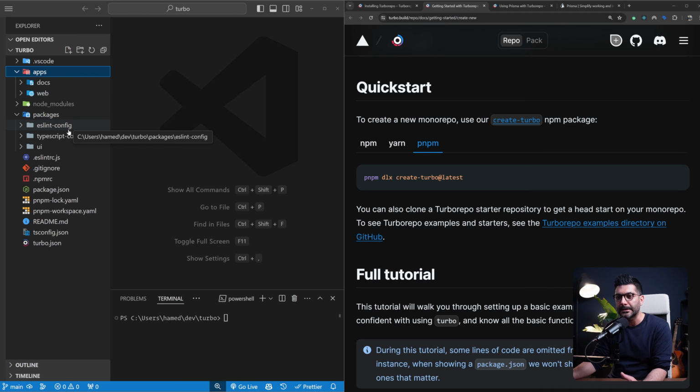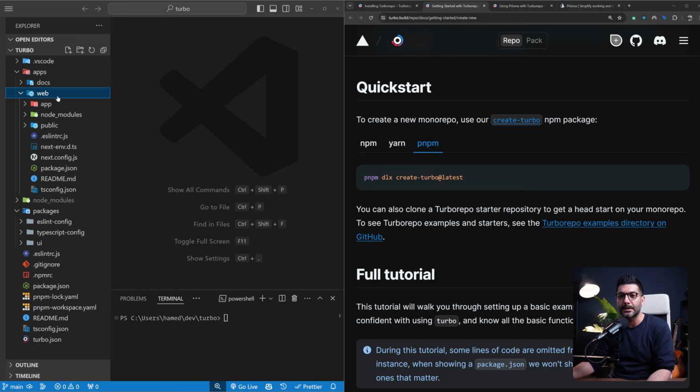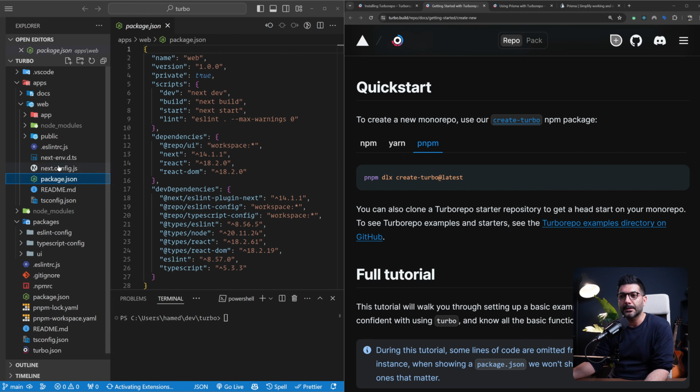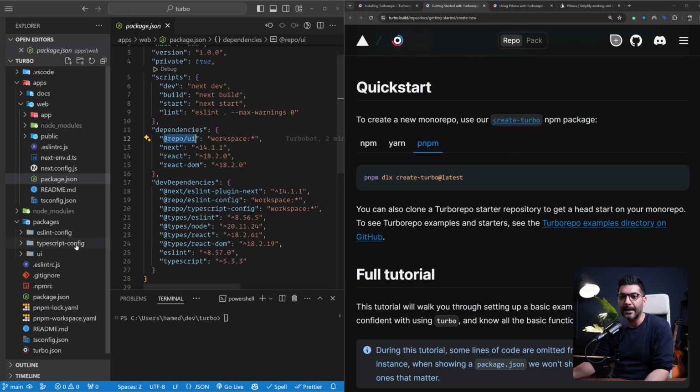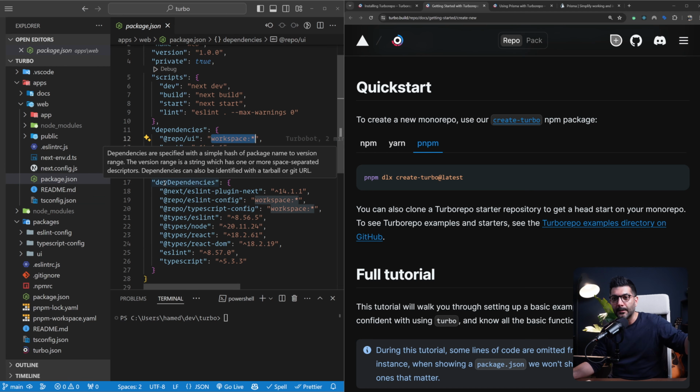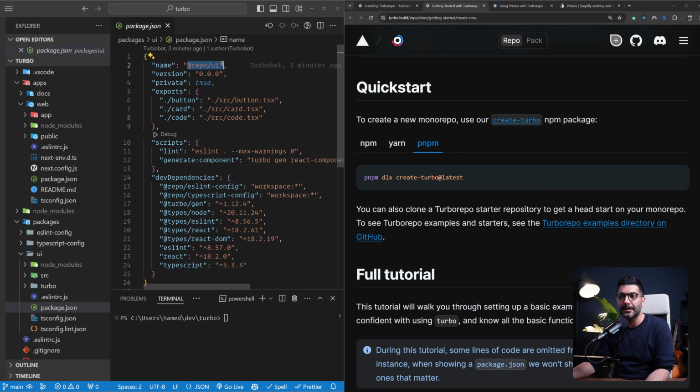Now here we have the ESLint config, the TS config, and UI. This is a shared UI library that you can share between all of your applications to just have a consistent design system. Now, just to show you from a high level how these packages depend on each other, if I open up one of these websites, for example, the web, if I go to package.json, I can see inside the dependencies, I have this repo UI, which is the name of that shared UI package. And that mentions that this is a workspace inside of our project. It's not hosted on NPM. It's just a workspace. Inside of the UI, if you look at the package, we see the name there, and that's how we're depending on it.